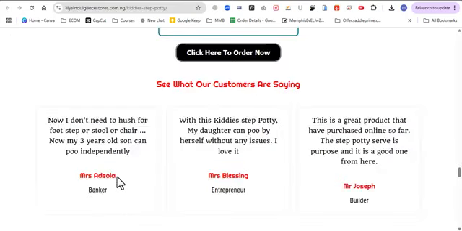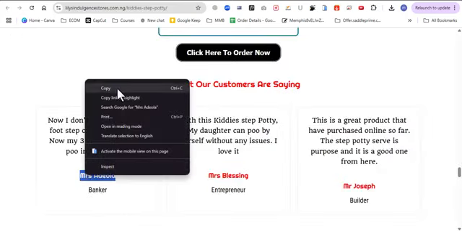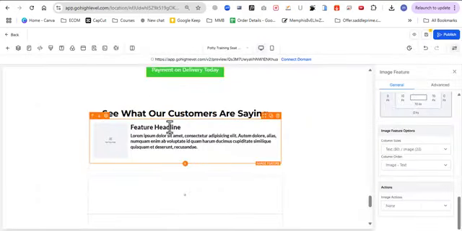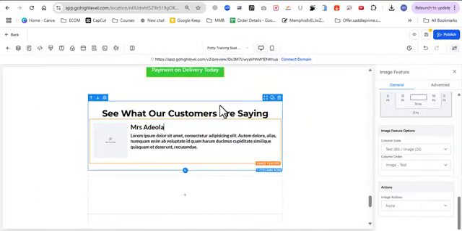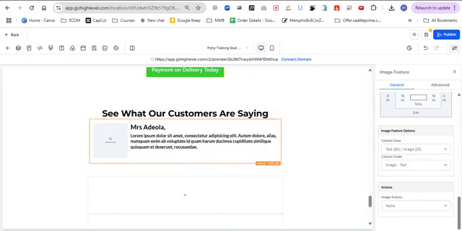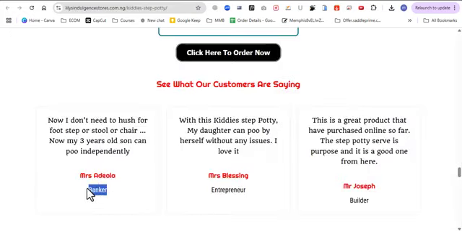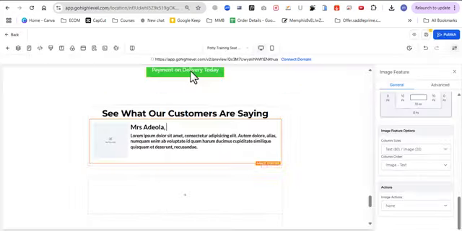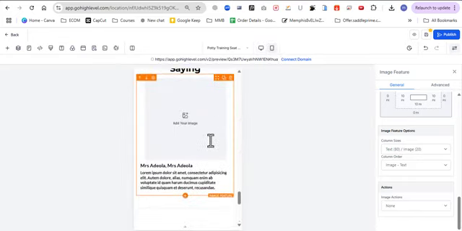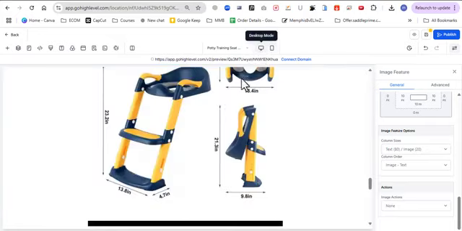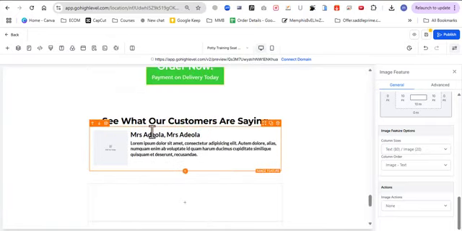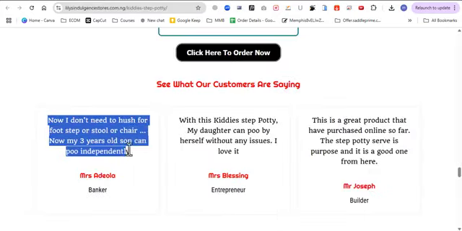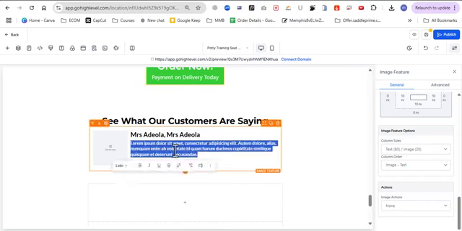So we can have the name of the person, Mrs. Adiola. Yeah. And then the person is a banker. You can have that one here. Let me see how it looks on mobile. Okay. So we're still going to optimize the mobile, don't worry. So yeah, and this is what the person says. So we can copy it and put it here.